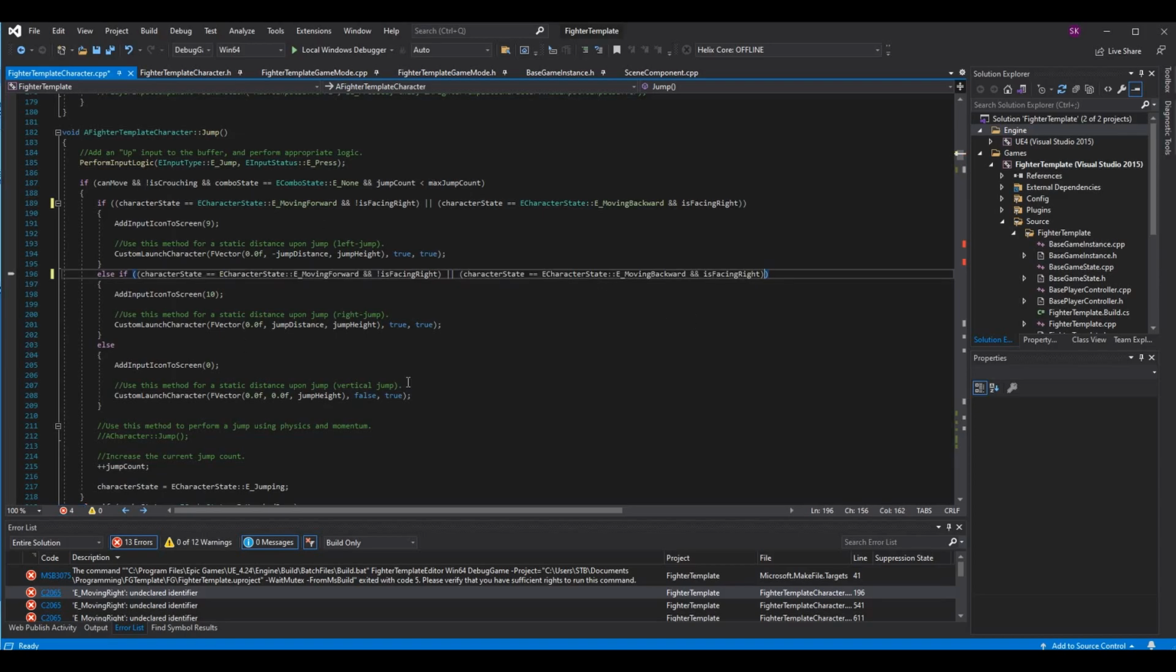So no matter what, if we're moving backward or forward, we need to know that we're jumping to the right. So if we're moving forward and we are facing right, that's a right jump. If we're moving backward and we're not facing right, then that's a right jump. The else can stay the same because that is the static jump.